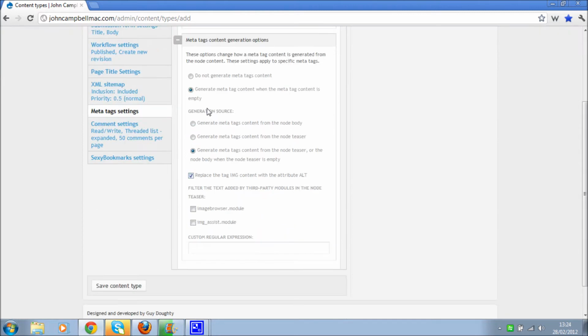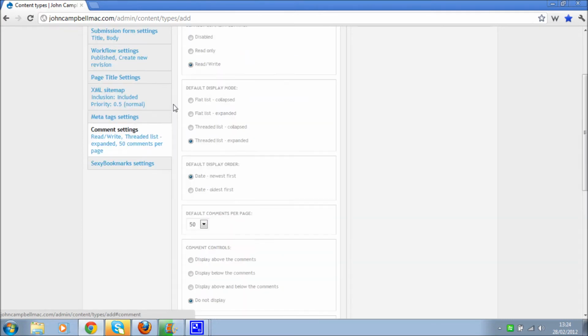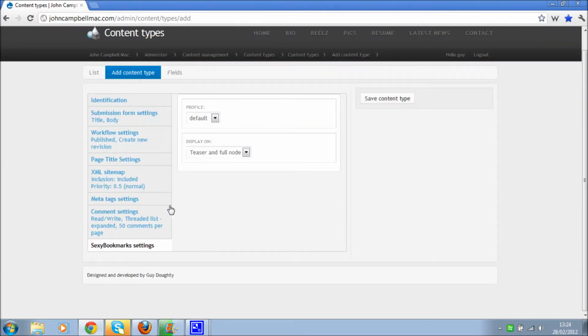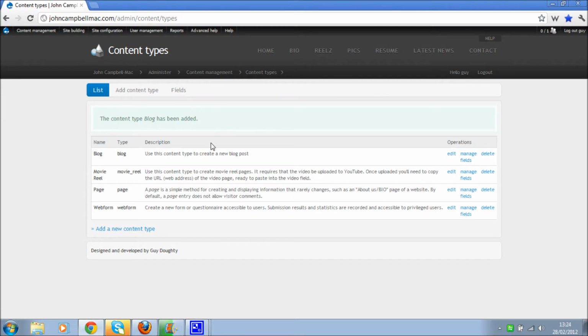Meta tag settings, I like to generate meta tag content. You can choose not to, but I like to do that. And I also select it to generate meta tags content for the node teaser or the node body when the node teaser is empty. So that's all fine. Blog posts, yeah, read and write comments, that sounds like a good idea for a blog post. And finally, sexy bookmark settings, we'll leave that as default for now. And then just click save content type. And there we have it. That's the first thing we need to do.